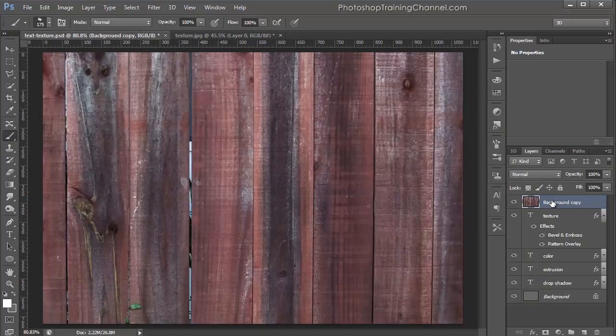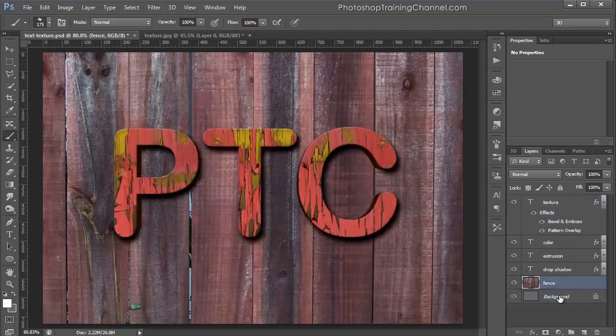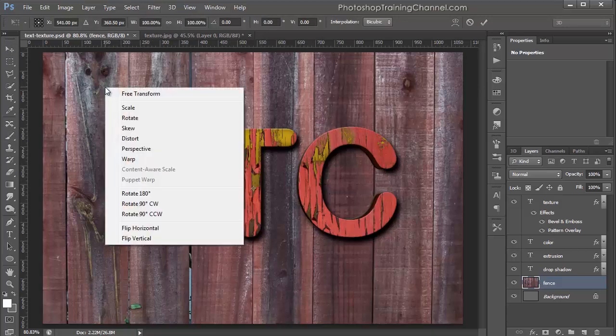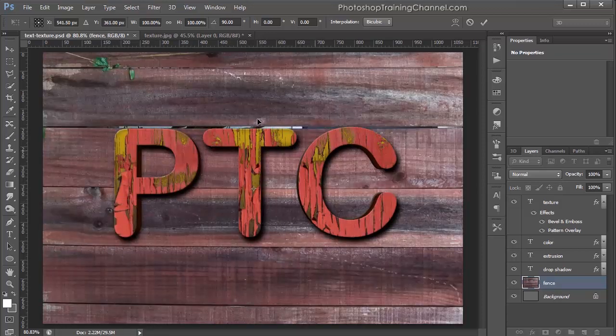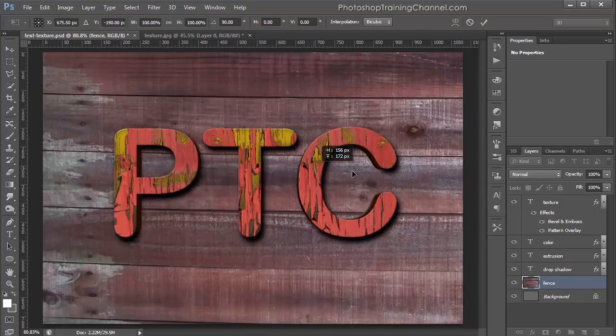And our fence, I'm going to rename that actually. And our fence was brought in to our composition, and I'm going to drag that all the way to the bottom, right above the background. And I'm going to press Ctrl T to transform this. I'm going to right click on my layer and click on Rotate Counterclockwise. So now the wood panels are going horizontally as opposed to vertically. And I'm just going to find a good spot for this.